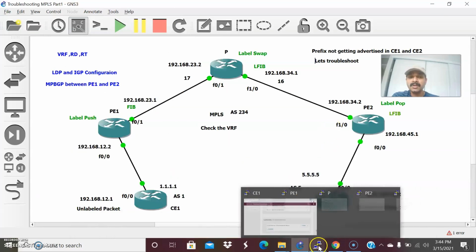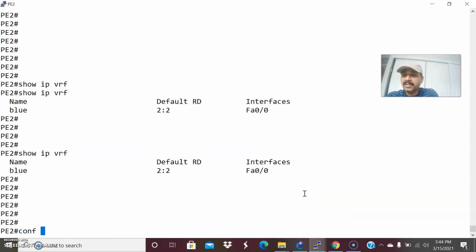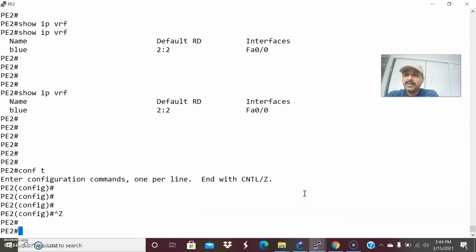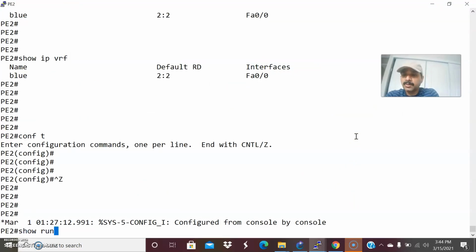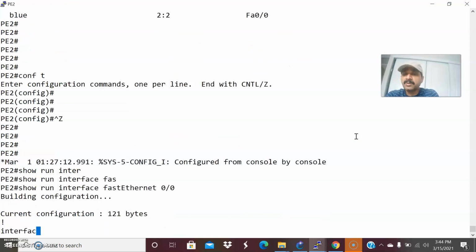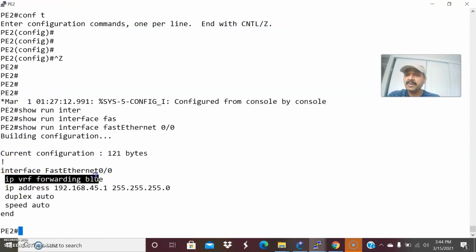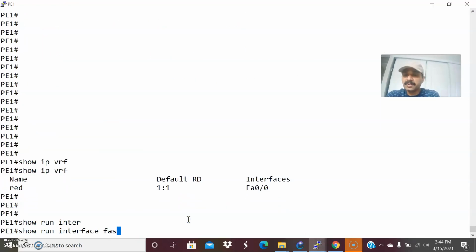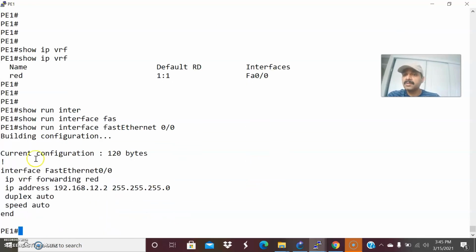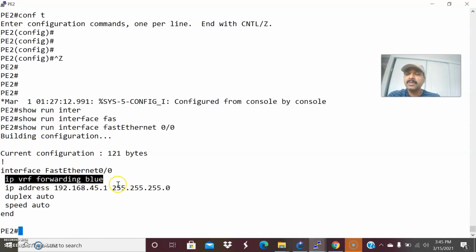How to do that? So let us go to PE2 and remove it. Before removing it, I want to show you one thing. VRF, both the ends we will configure. First, in configuration mode, on the corresponding interface facing the provider edge router, I'm going to show that: show run interface FastEthernet 0/0. This also will be configured with IP VRF forwarding blue. So in the case of PE1, show run interface FastEthernet 0/0. Right? So here we have configured VRF forwarding red, and here it is showing VRF forwarding blue. So we need to remove this and make it VRF red.